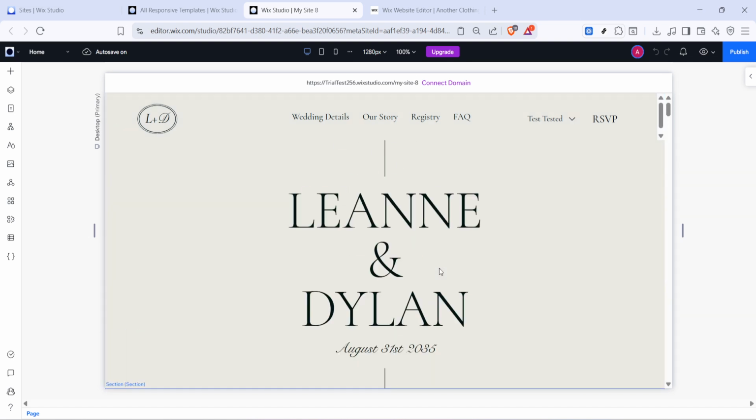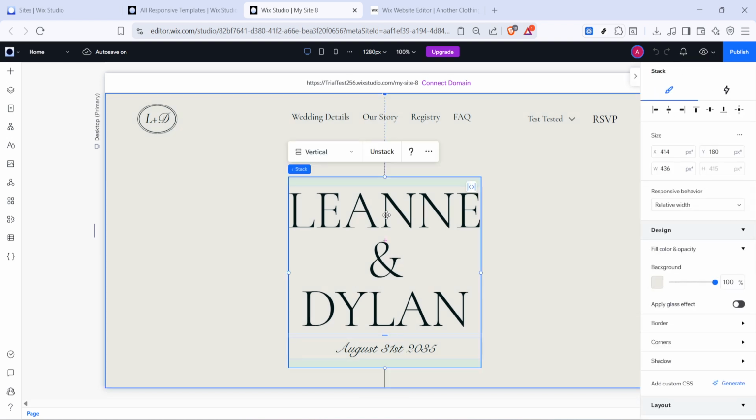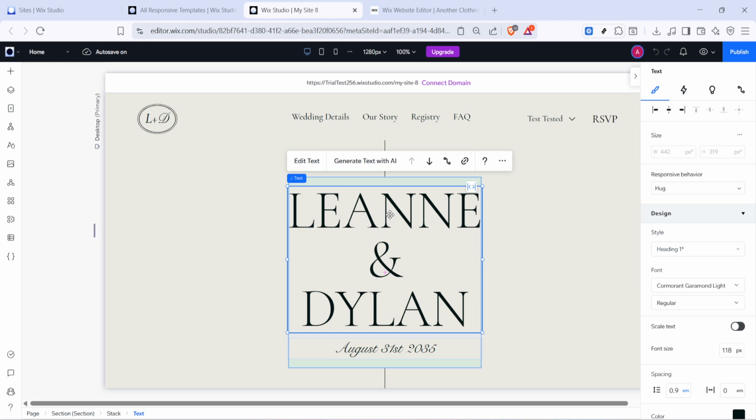Replace placeholder text with your names, the date, ceremony, and reception locations, and a short welcome message. Adjust the color palette and fonts to match your wedding style, and swap in your photos or illustrations to make it feel personal. Focus on the RSVP section.